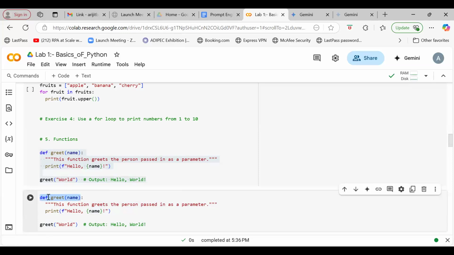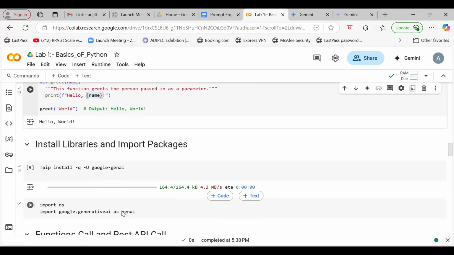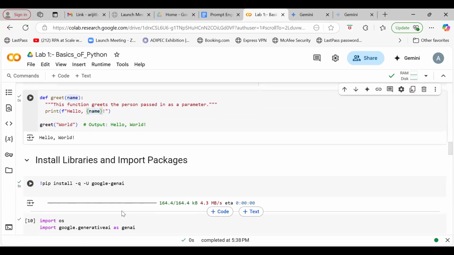Now, every function will have some sort of a return statement, and it is good practice to always define the object of that function while calling it. I have just created a function with the function name greet, and I've given it a value, that is world. So it printed out hello world. That means I have given it a function. Within the function, I have given a print statement, hello and the name. These are the basic important things for writing any basics of Python.